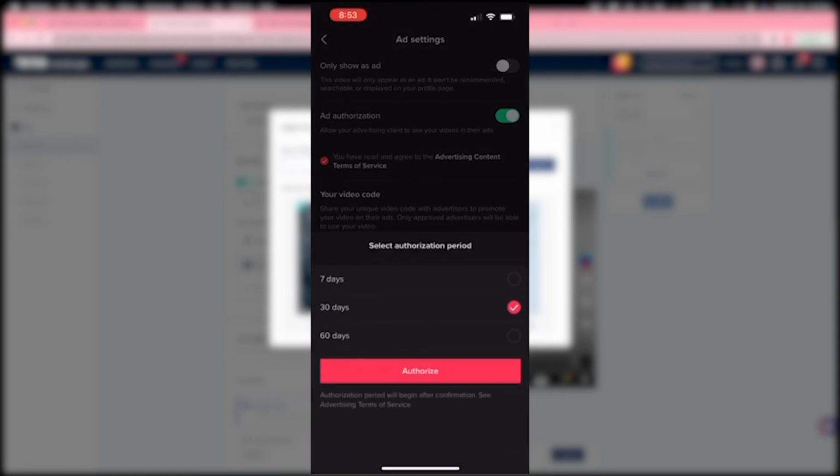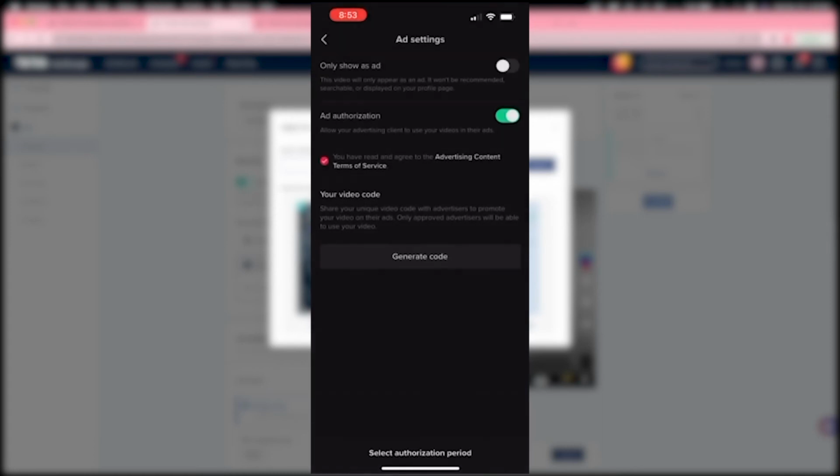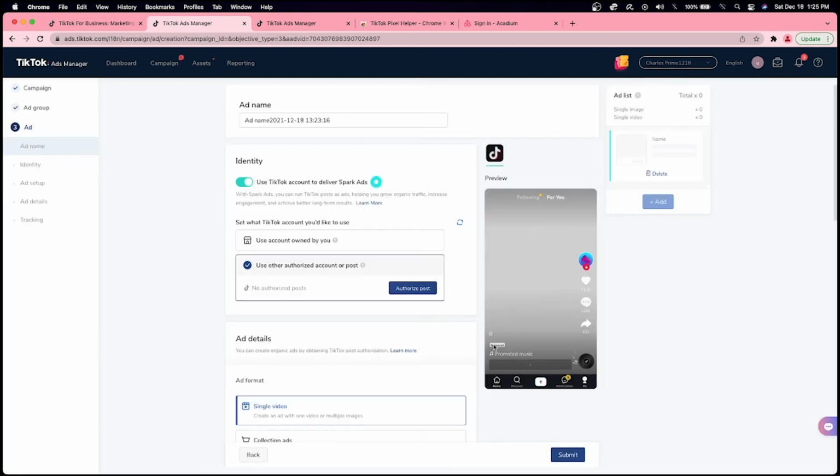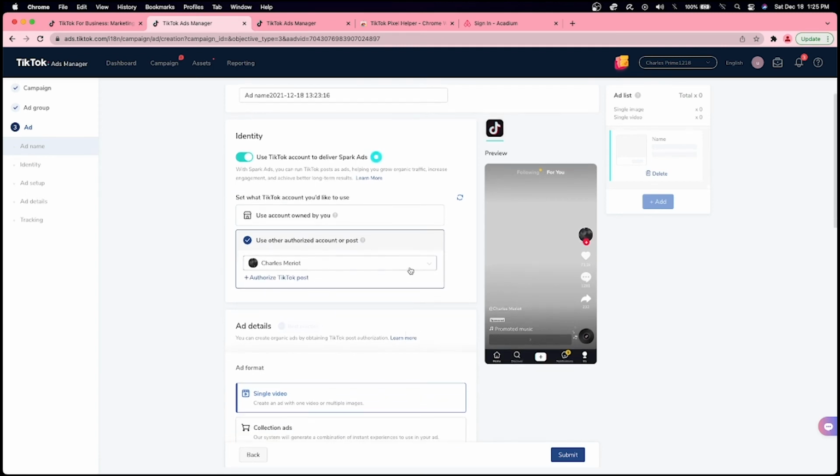Click OK to generate the code. The authorization period is the duration that you'll leave it for, how long you want the ad to run for. Then click generate the code and send it to yourself. Paste the code and you'll be able to see the post that you're trying to promote. Click confirm and you're ready to move forwards.